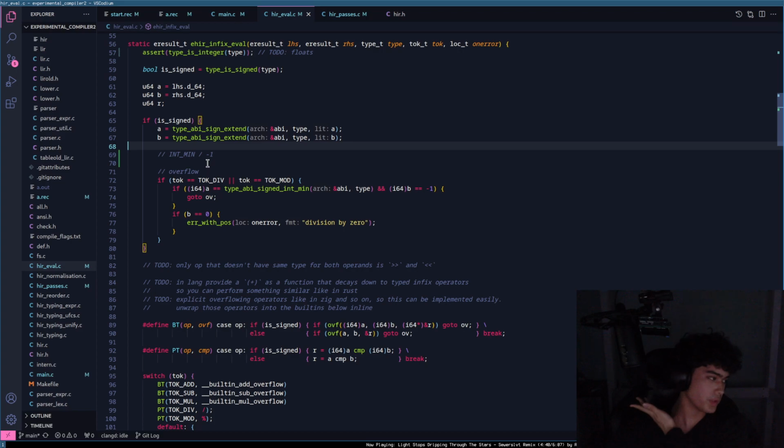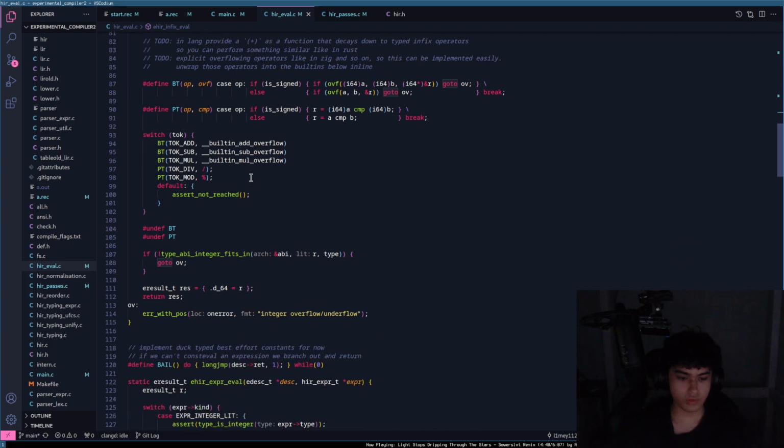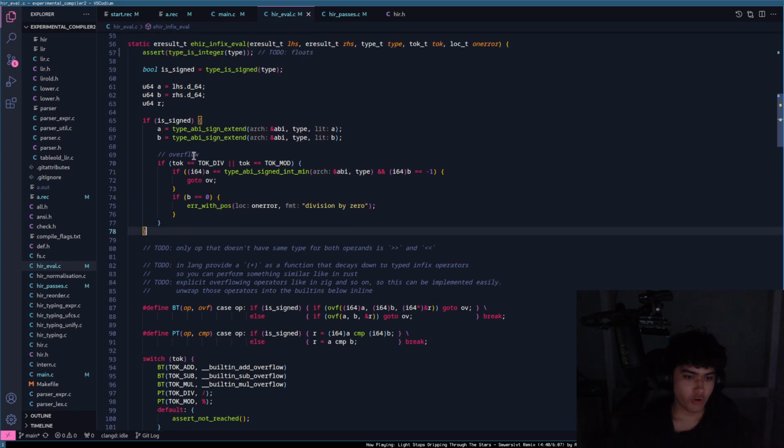in two's complement arithmetic, two's complement integers. This is an error. This is an overflow. Undefined behavior. So we raise an error. Well, not division by 0, but we just go to this label OV, integer overflow, underflow. Okay, so this just performs a sign extension before we actually start doing the binary operations.